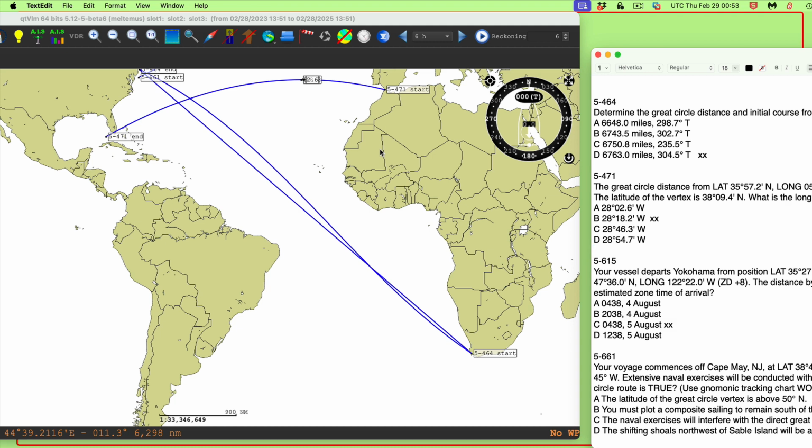There's actually 3 different solutions you can get for a great circle distance. Anyway, that's in there. So that's all there is to it here. You put in the starting point, the final point, then you put the cursor on here, and then the initial heading is 304.48.